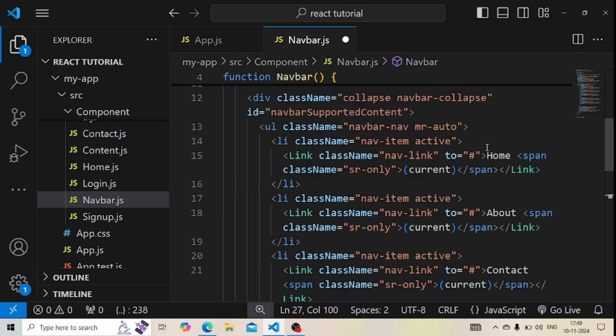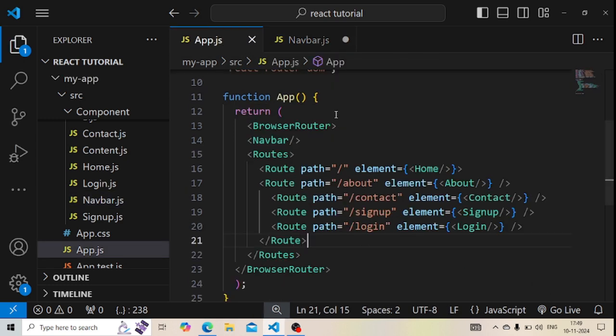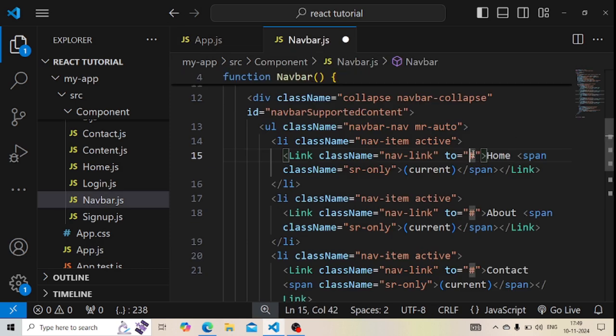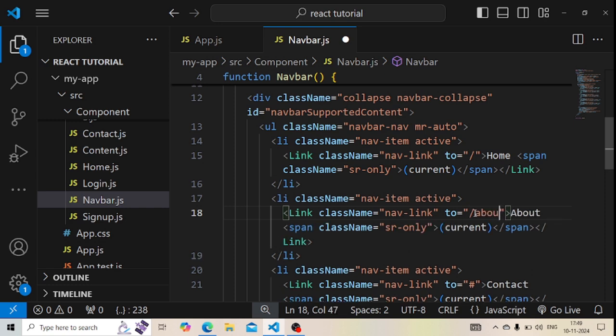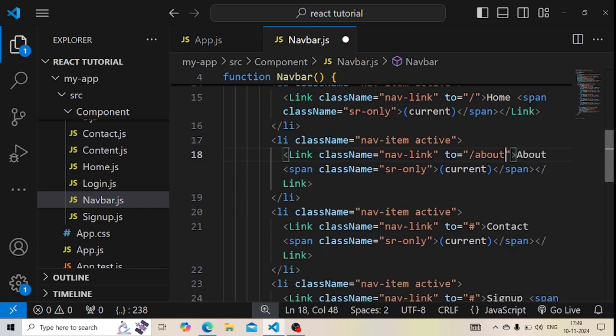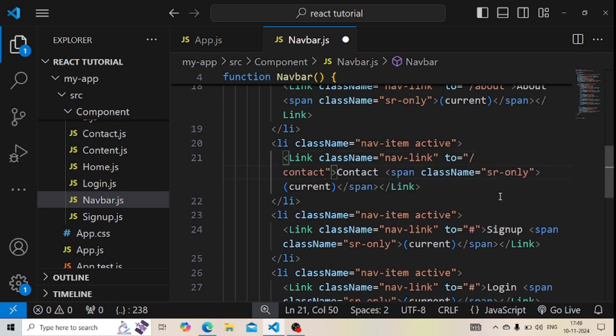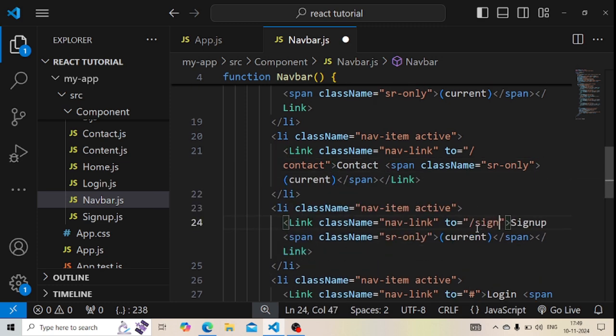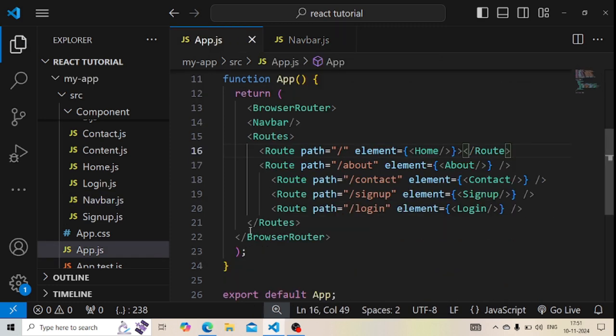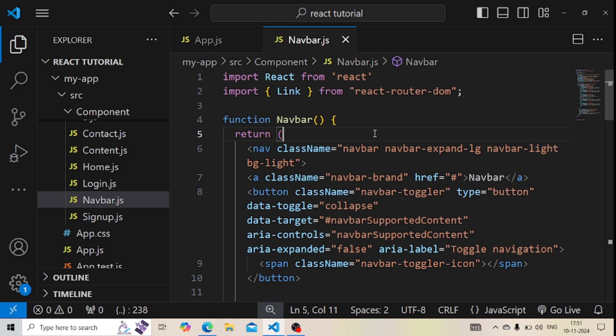Now I will replace these paths. Like we have written some paths here, such as slash about, we'll write the same paths here. For the home page it is slash, the home directory only. For about it is slash about. For contact it is slash contact. For sign up it is slash sign up, and similarly for the login. Now let's check out whether it is working or not. So for that, I'll just save the whole code. I'll save the navbar also, and we'll get back to the application.